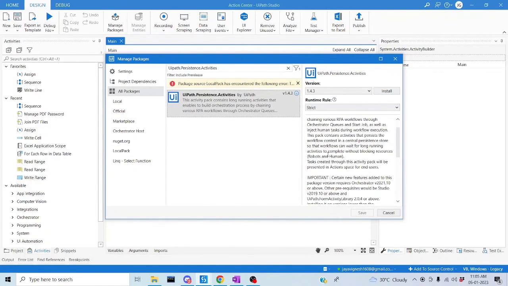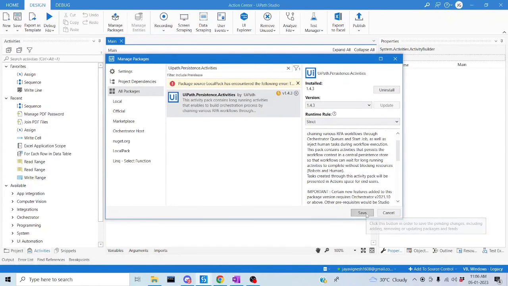You can see here, right? This package contains the persistent workflow, consisting of a central persistent store. What it states is that the workflow can wait for long-running activities to complete without blocking the resources of human and the robot. So it will help you to wait until the action is performed by the human in the Action Center. Basically this persistence activity will help you to wait as long as the human is approving the task in the Action Center. So just install this package, click on save.